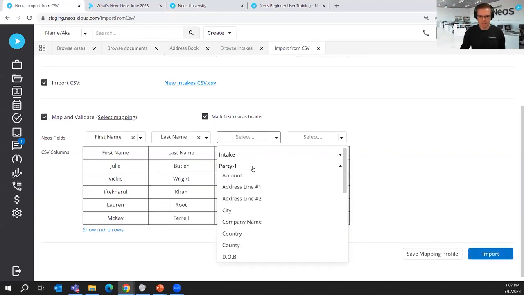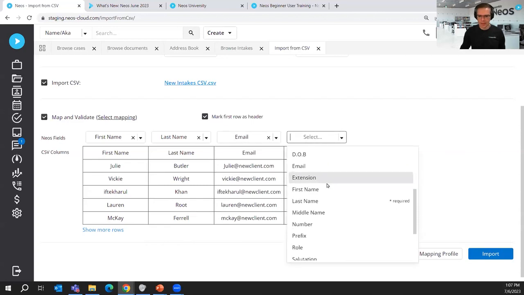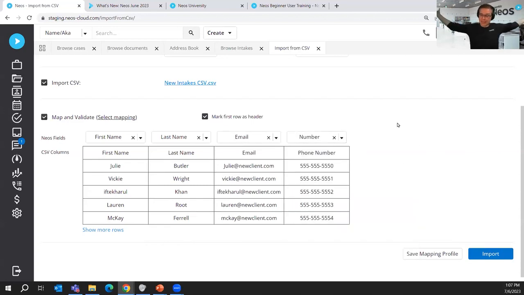last name, email, and phone number. That's it. That's how easy it was. I mapped all 4 fields, no problem.